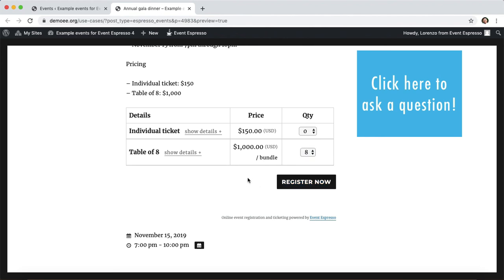So that is an overview of how you can set up an annual event like a gala dinner using Espresso.